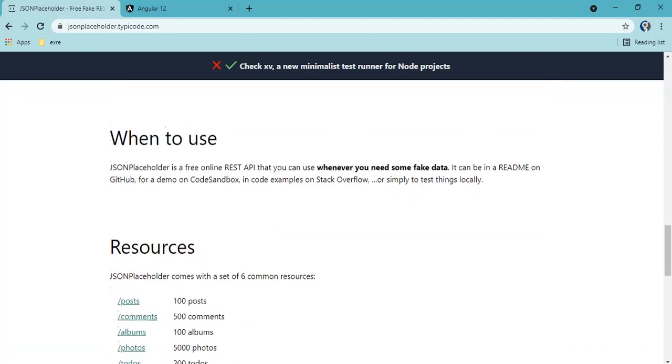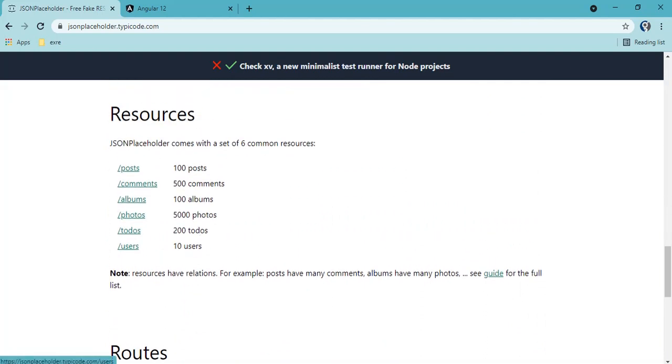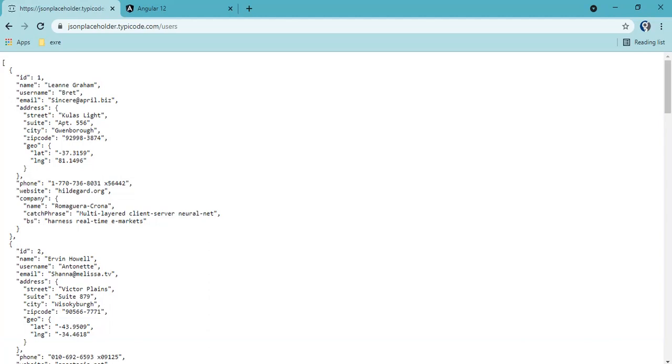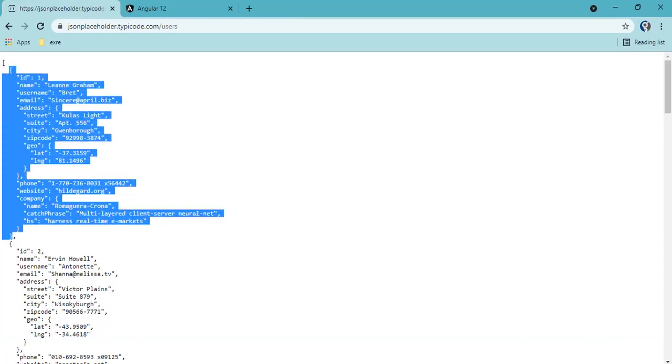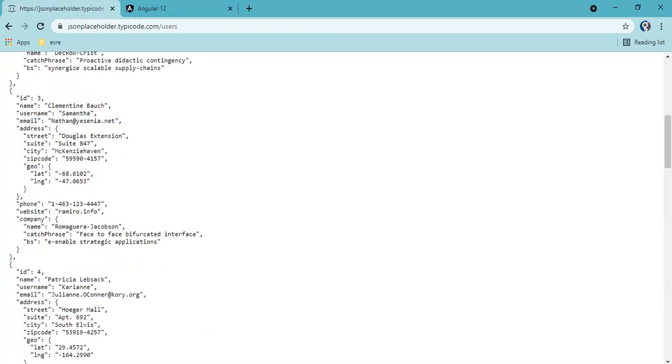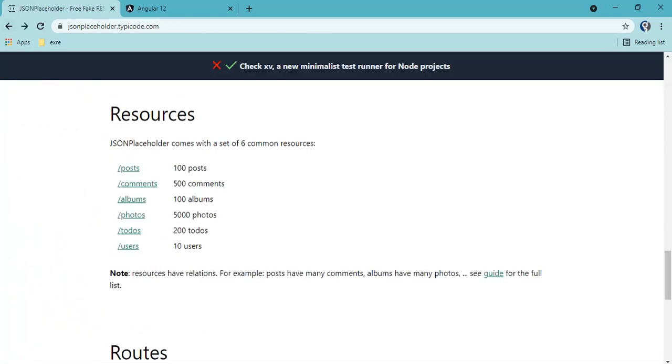Let's check what response we get. So this is the user service. If I click on it, you can see this is a GET request, and I'm getting an object of users. I think we have 10 users in this API. So let's try to consume this API.